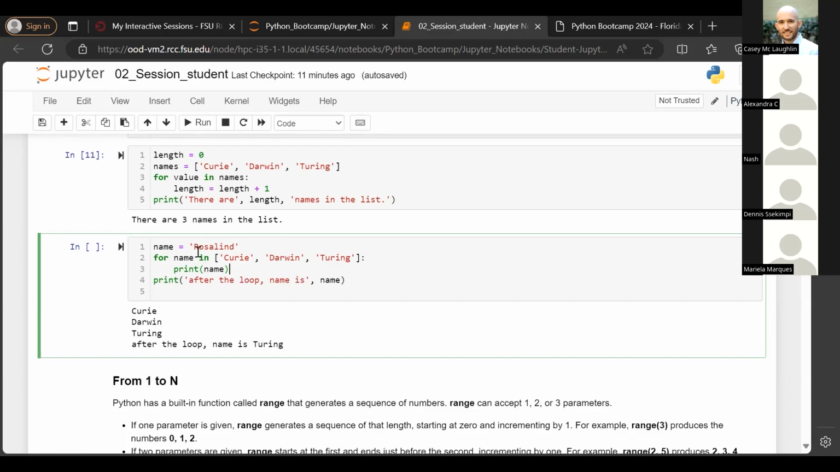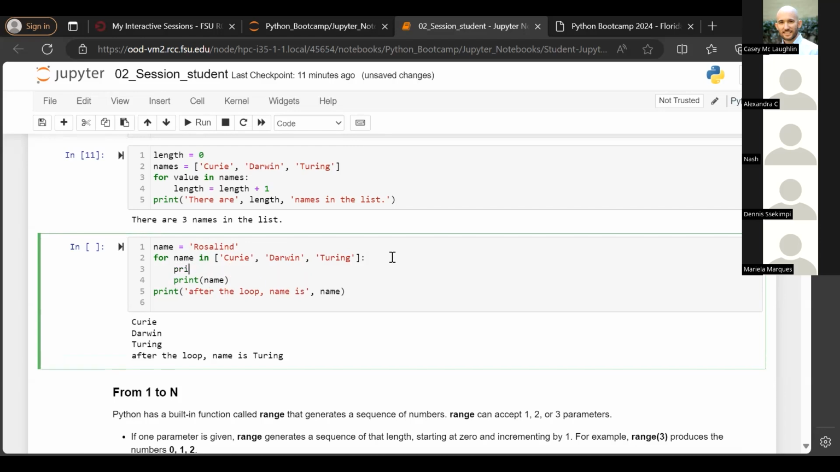So we can actually change this statement here. If I change this to redefine it inside, what's going to happen now? If I put name equals Rosalind in the for loop, what happens if I run that code as it is right now? It changes everything. Yeah, it will print out Rosalind 3 times.